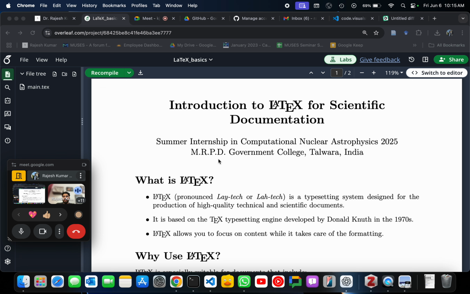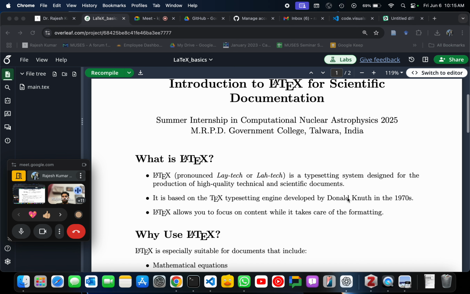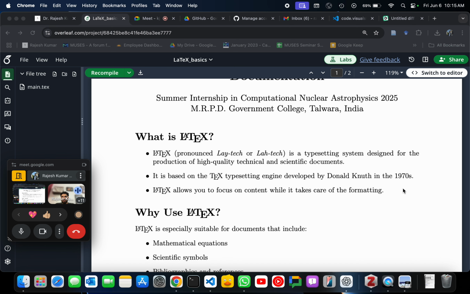LaTeX is a language, a typesetting system designed for the production of high quality technical and scientific documents. It is pronounced in different ways depending upon your accent, but some people pronounce it wrongly. It is based on the TeX typesetting engine developed by this guy in the 1970s, and LaTeX allows you to focus on content while it takes care of the formatting.